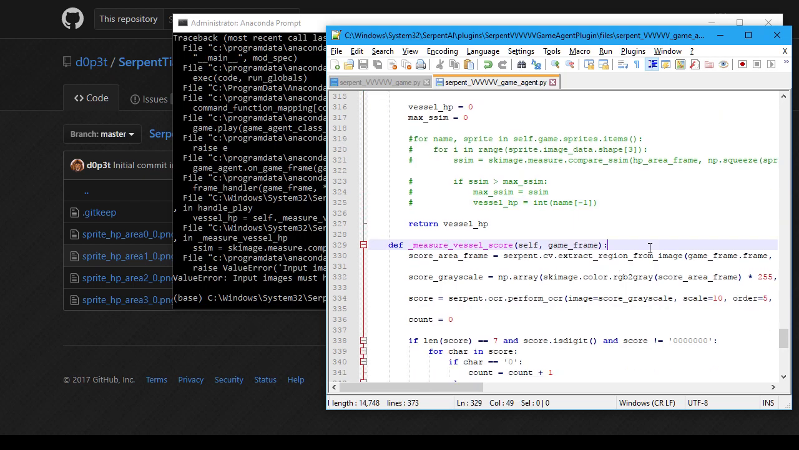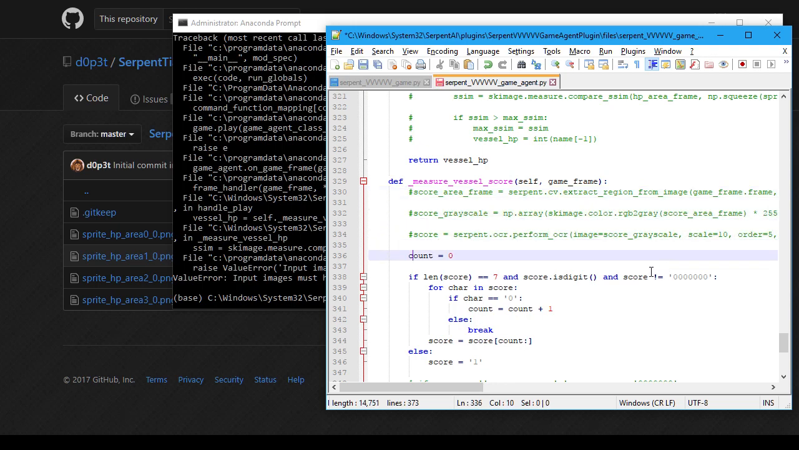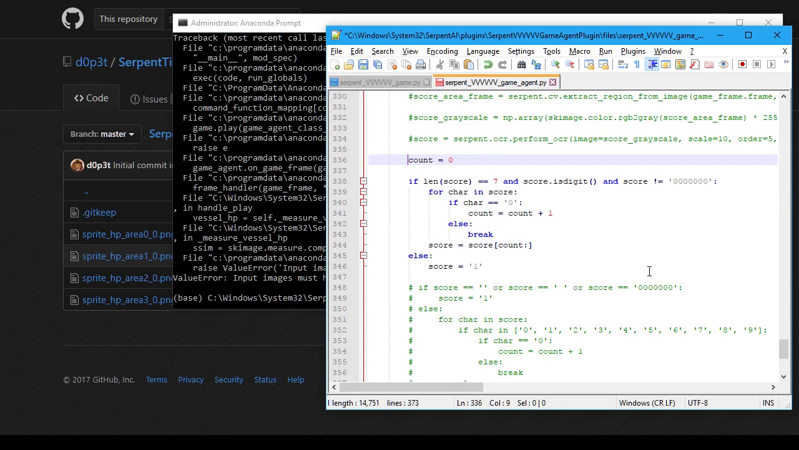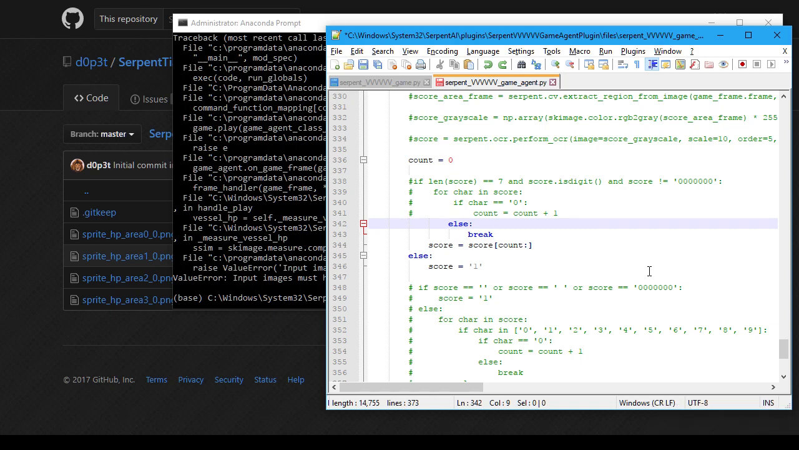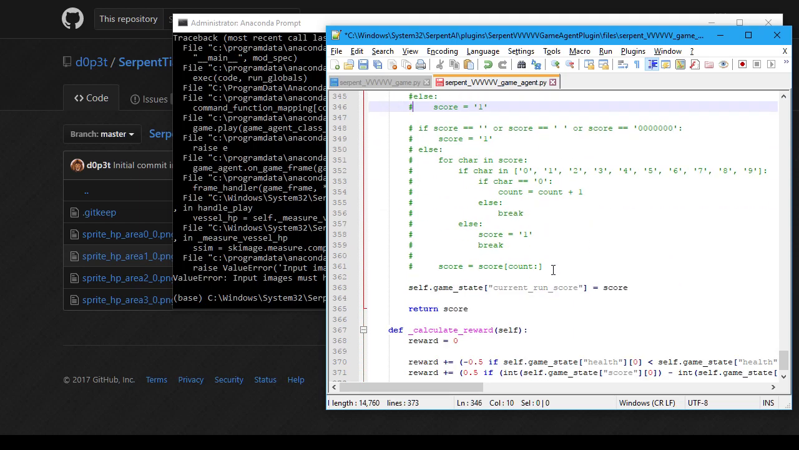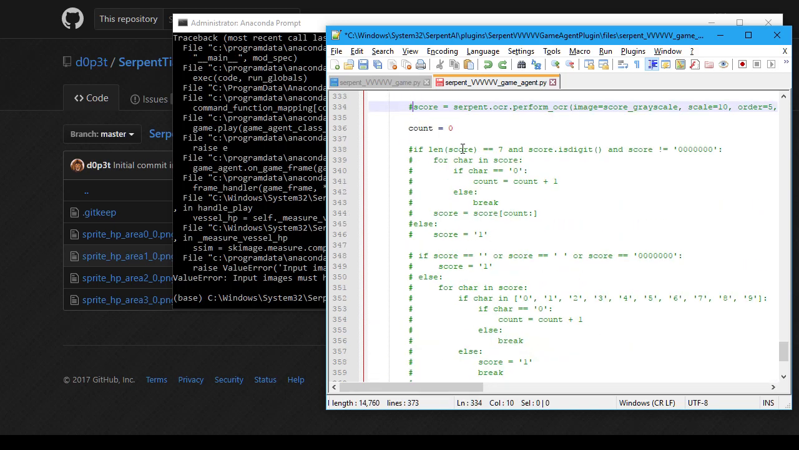All right, and then measure vessel score. Similar concept here. Coding is easy when you don't have to code anything. Just comment out all the things that don't make sense. I mean, there's probably a cleaner way to do this, but okay. Count equals 0. Hang on. Score is equal to not this thing, but just that.